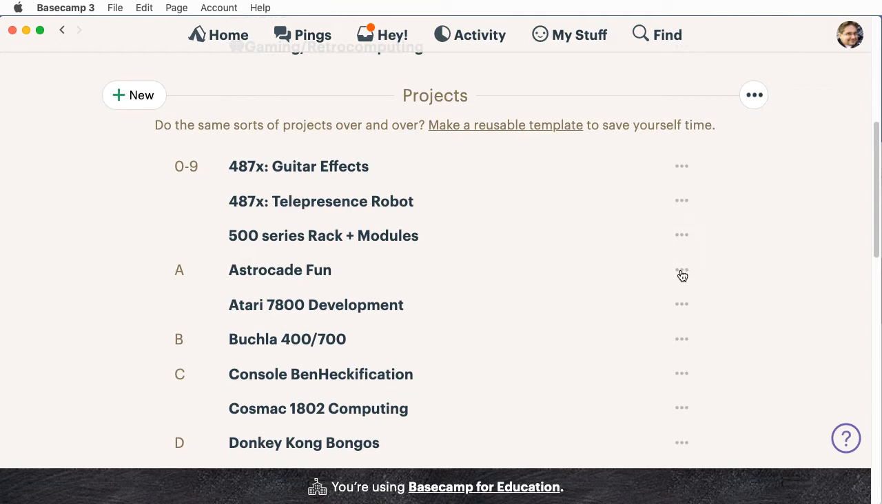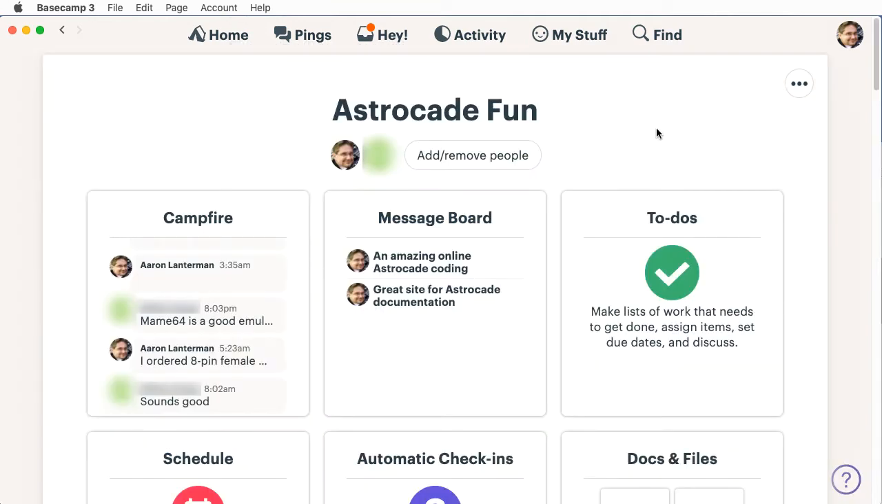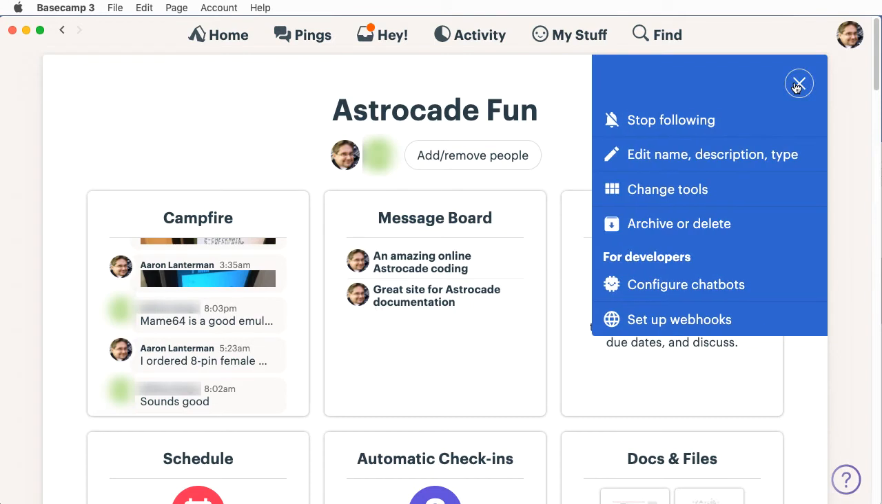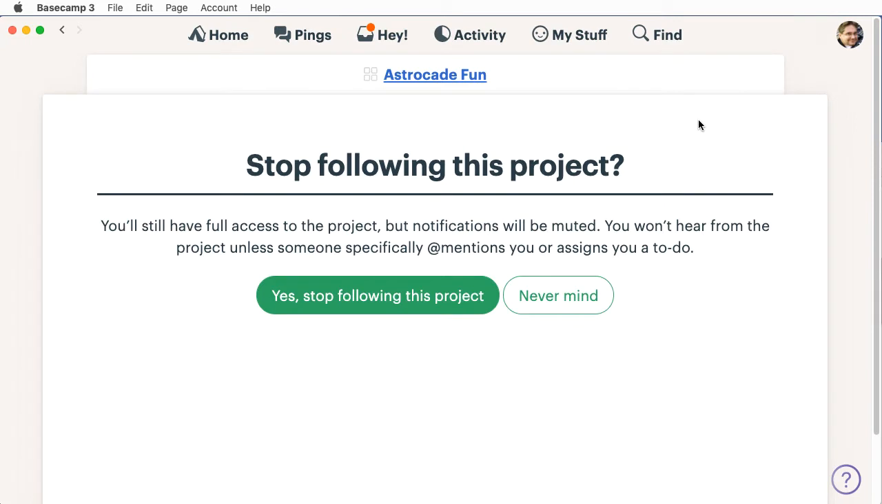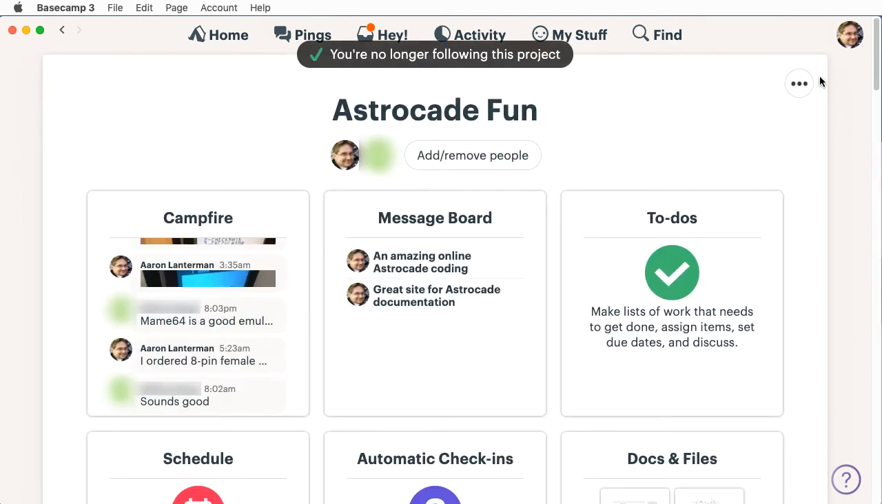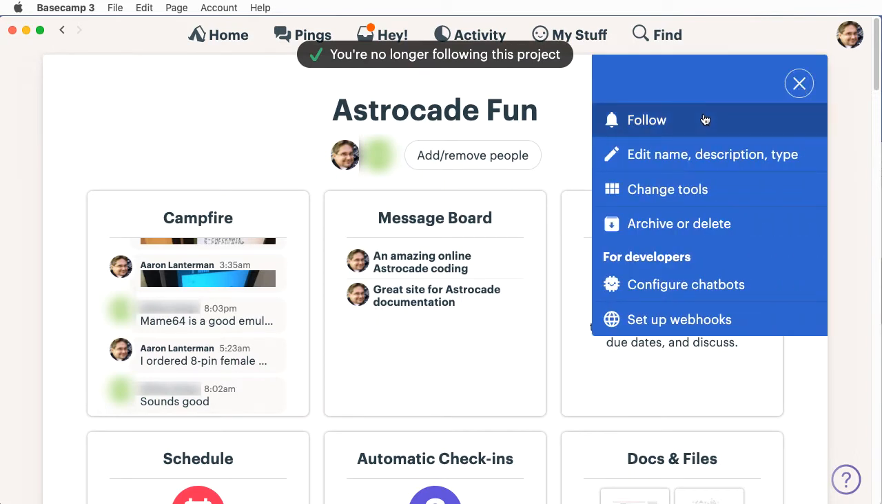for individual projects. If we go to the project, so let's go to Astrocade Fun here, and I click here in the upper right, you can say, stop following a project. And what that means is you won't be getting notifications on it anymore, but you'll still be able to go in and look at stuff on the project. Now, of course, if you stop following the project, you can go back in and follow it again and turn the notifications back on.